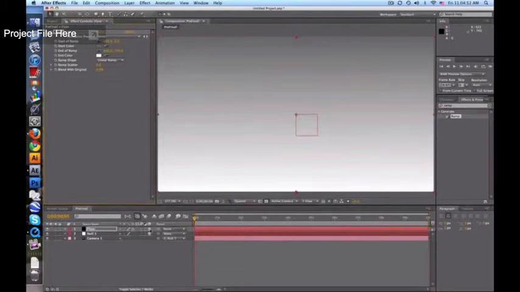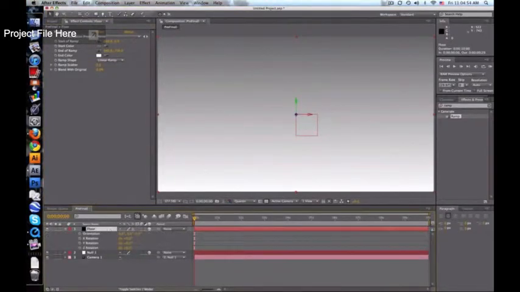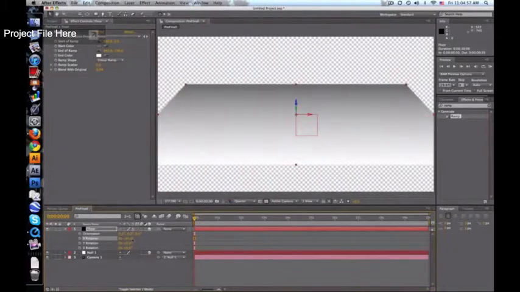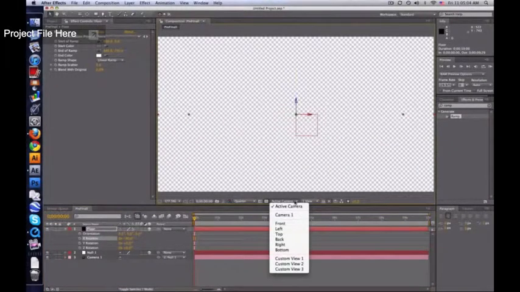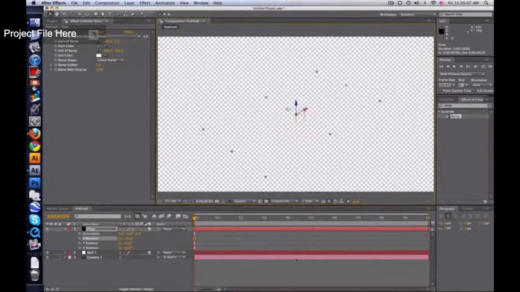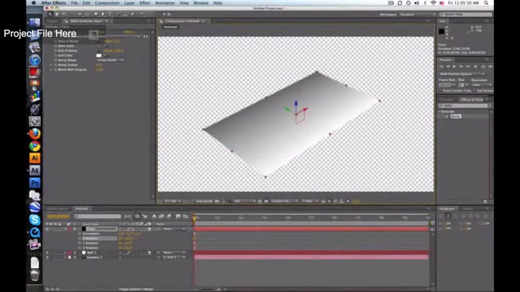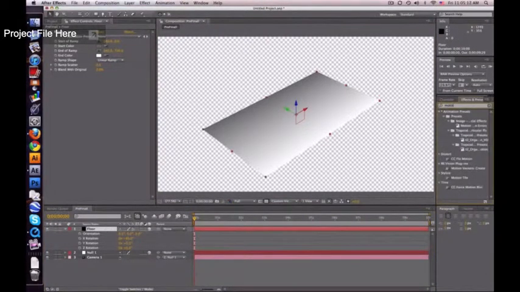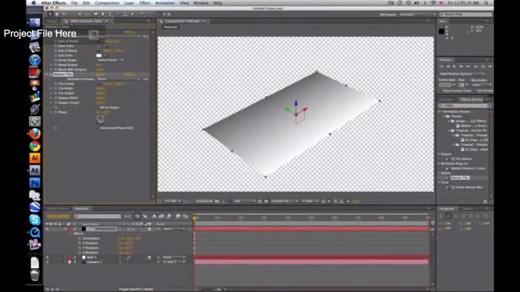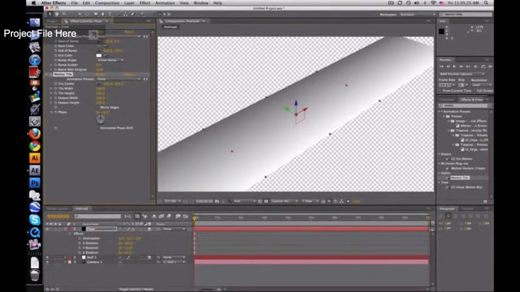Turn your floor into a 3D layer. Push R for rotation. Rotate it -90 degrees for the X rotation. Right, and then let's go to a custom view really quick so we kind of see what we got here. Got our floor. And it's a little skinny, so what we're going to do is go over here and type motion tile, drag that onto your floor, and increase the output width to maybe 300, doesn't matter. We don't need that, but whatever.